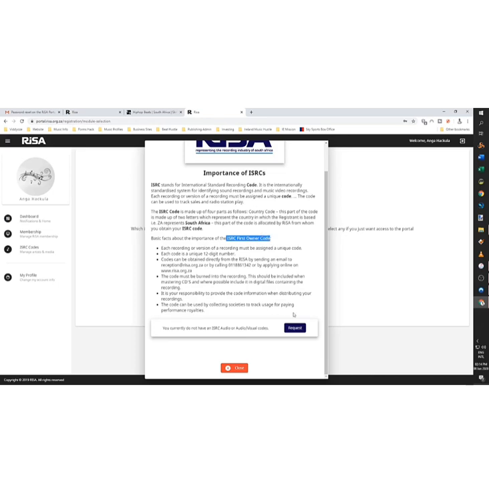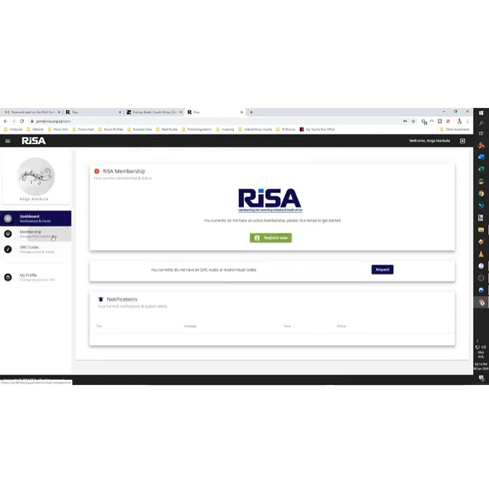I'm not going to click on request because I've already created one before, so I'm just going to click on close. I'm going to show you what the first owner code looks like. Oh, sorry. See, the account is not approved yet. The account still has to be approved, but it doesn't matter for now.